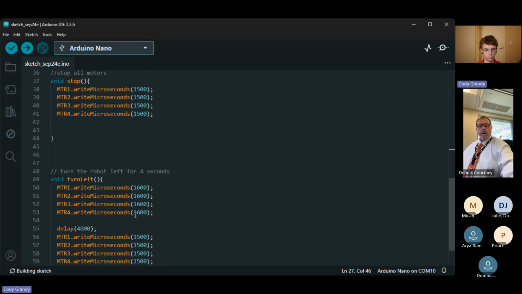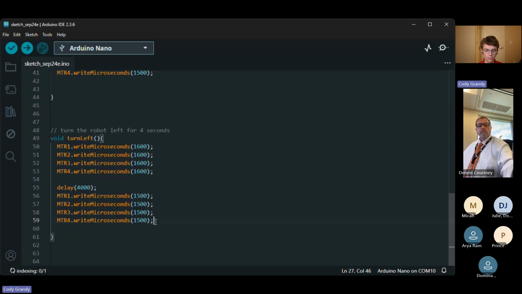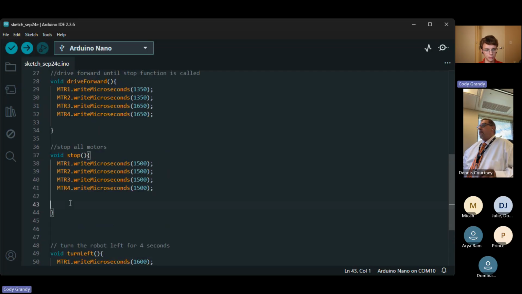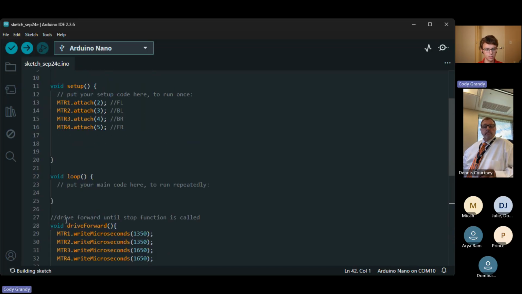Another quick change we could do. Instead of having to write out this, we could just call the stop function and it'll do the exact same thing. That's another thing I forgot to mention last week. You can call functions inside of other functions. So it's a nice little way of making your code even easier to read.